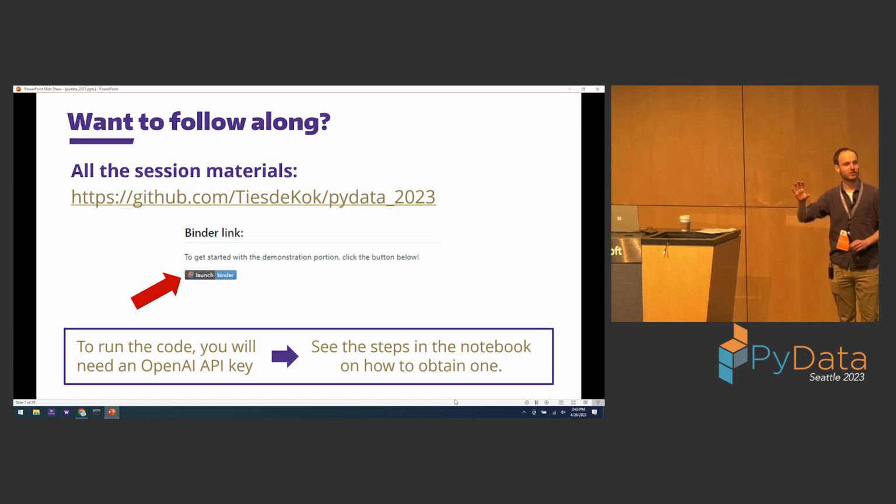It should spin up a little instance. Everything's there. You don't have to install anything. You can just run it. So all the things I'm going to do today, you can follow along there.